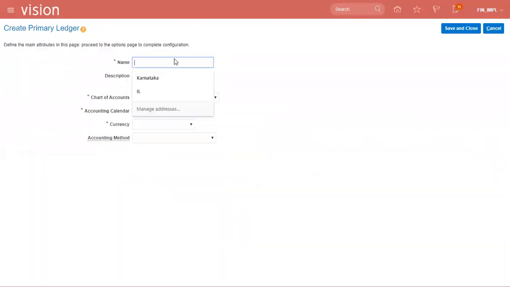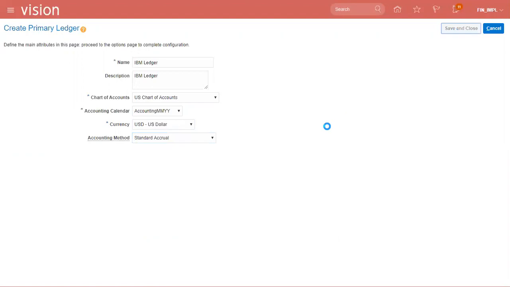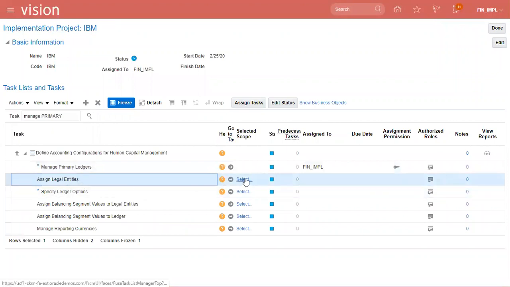In financial modules, if the organization would like to maintain a proper format for their accounting entries, then the ledger will be used. I'm using the US chart of accounts here. This is built in, and the calendar I'm going to use this, and then currency US dollar, and accounting method standard accrual. This is what we are using now. And then I'm going to assign the legal entity to the ledger.